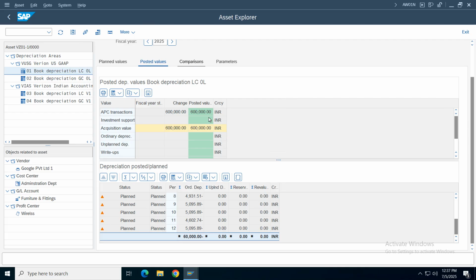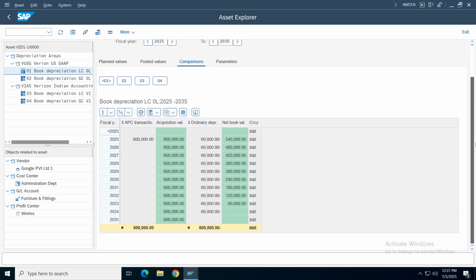Come back to the comparisons. Since we are using the straight line method, our useful life was 10 years. So every year the system will deduct 10%. See, on 6 lakhs, 10%, 10%, 10%. Your net book value is getting decreased every year, right? This is 5 lakh 40 at the end of the first financial year. At the end of the second financial year, 4 lakh 80,000, right? 5 lakh 40 minus 60, 4 lakh 80 minus 60. Likewise, at the end of the useful life, it becomes zero, since our useful life is 10 years. So this is called the straight line method.